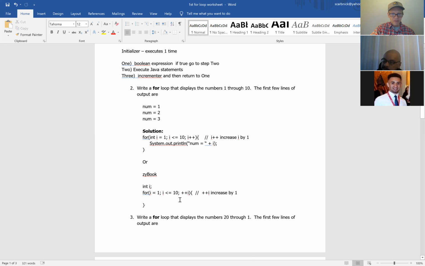So again, the first version: if someone says, hey, write a for loop that prints num equals 1, num equals 2, num equals 3, they would write it, I think, the way I initially did. And I is typically a common counter variable. As I was typing, the ZyBook does it a little bit differently. They take a little bit of a non-standard approach.